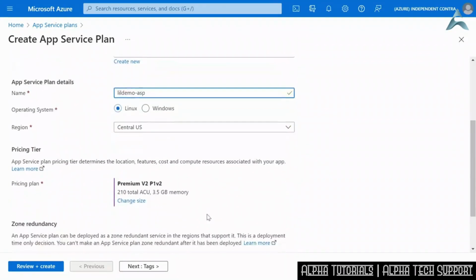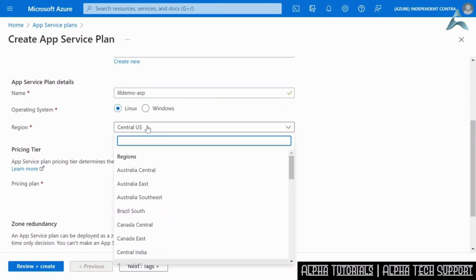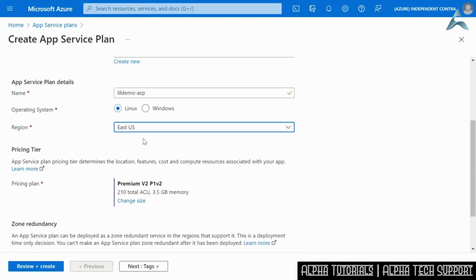And then, of course, some more things that we need to select here. What is the operating system? I can choose Linux or Windows. What is the region that I want to choose? I can choose, for example, East US. Let's just say this. And then, of course, what is the pricing plan?